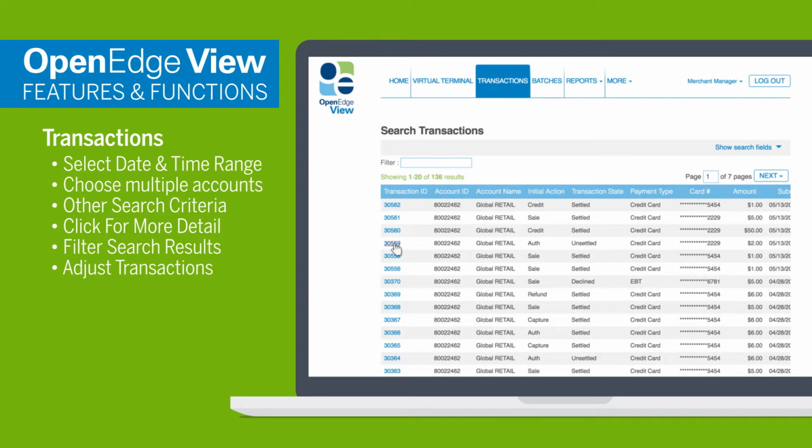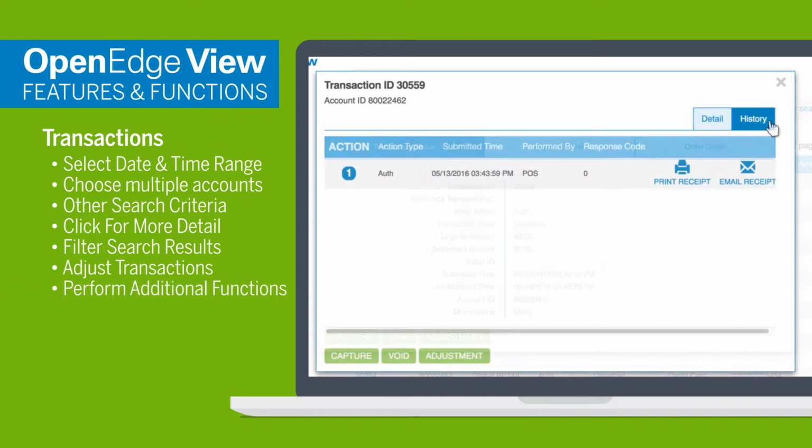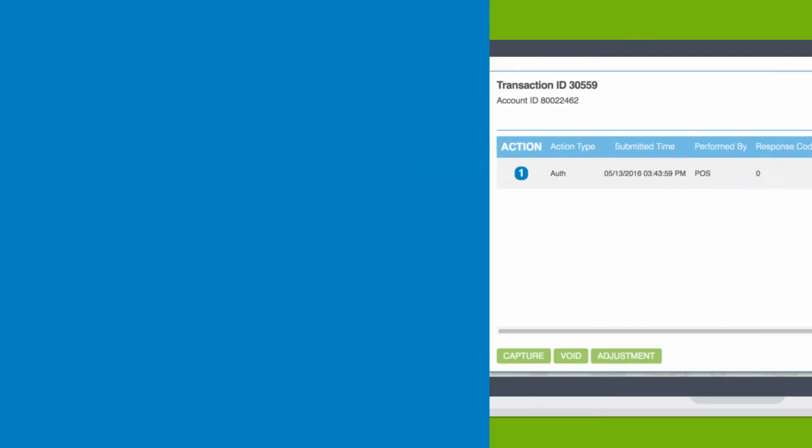For example, on an unsettled authorization, you could select the transaction, and then using the buttons in the transaction status screen, you could perform a capture, void, or adjustment. If a transaction has a receipt, you can also print or email a receipt from the history screen using the appropriate buttons.